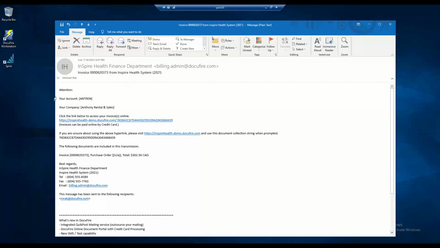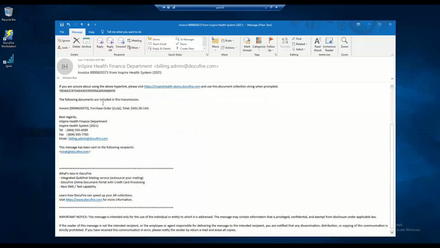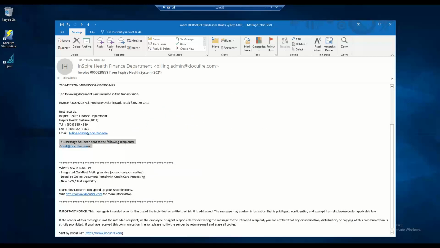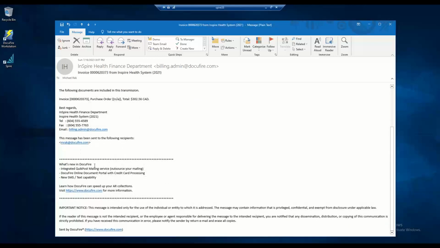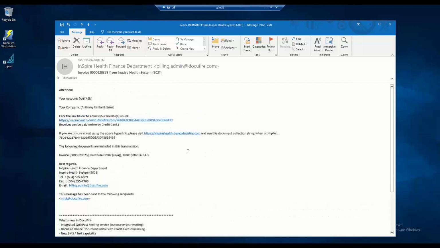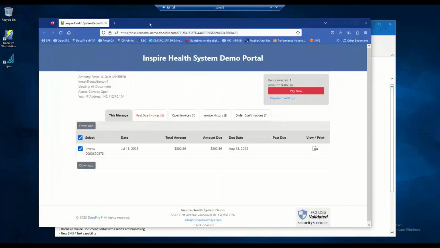And here we complete the customer information along with who the message has been sent to. And you can add any additional information to the messages automatically. And here I could click on the link to access the online portal. And this is how it looks.